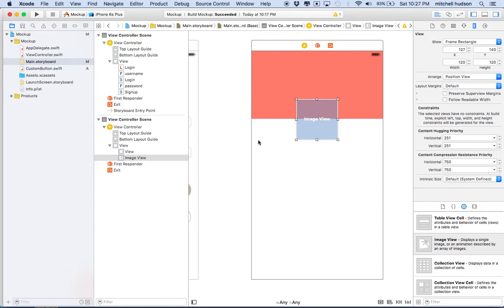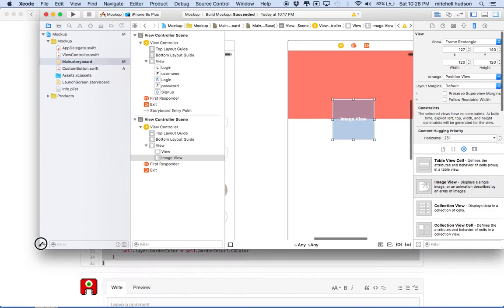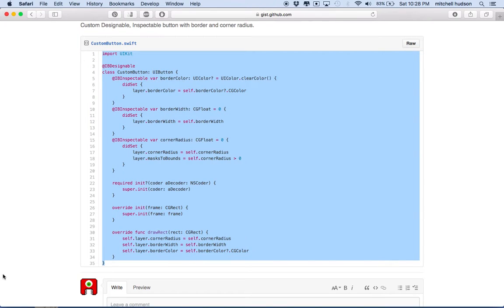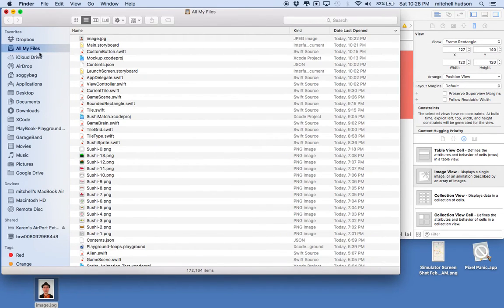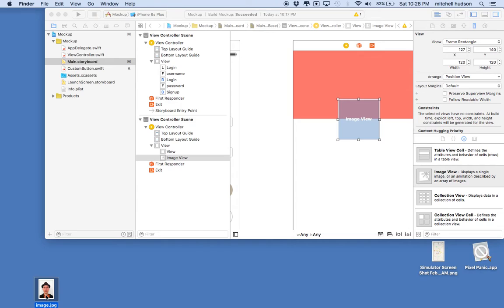I'm going to put this back where it was, right? Okay. So what else can you do here? Let's see. We've got this image view. Let's put a picture in there, right? So I have a picture on the desktop. I want to do this as kind of like a profile page, right? So I have this picture of me right here.